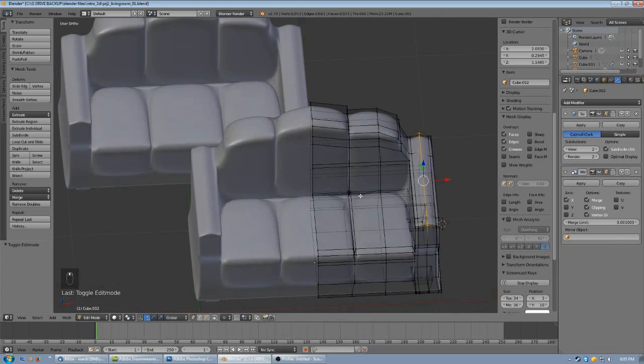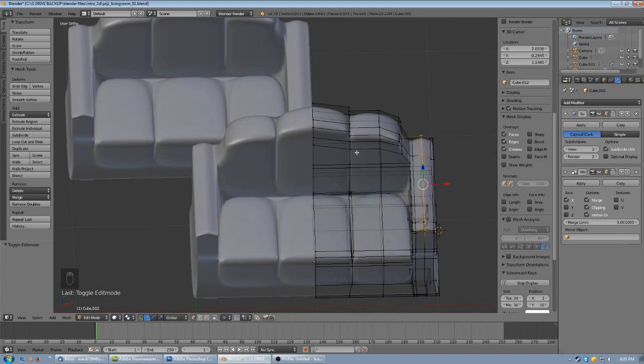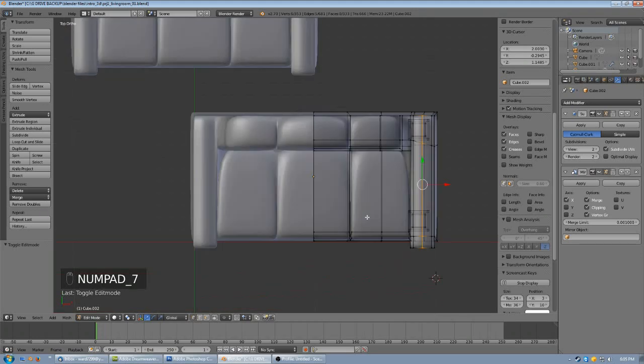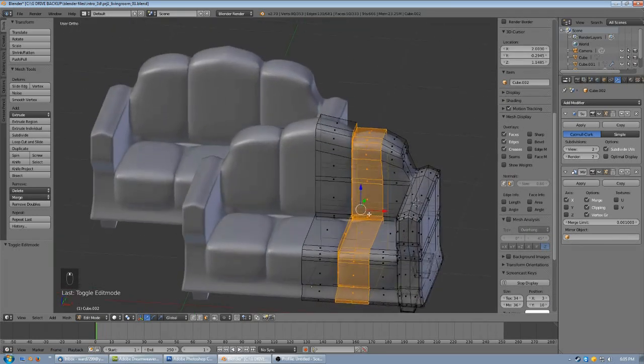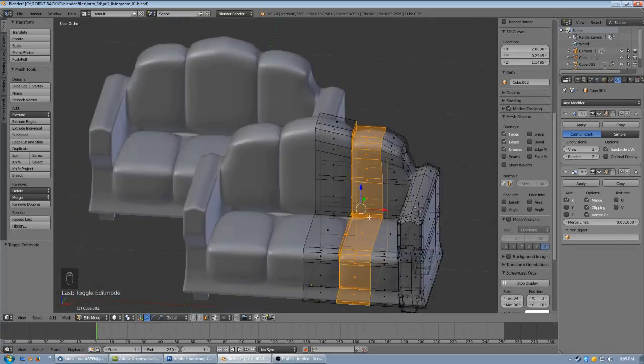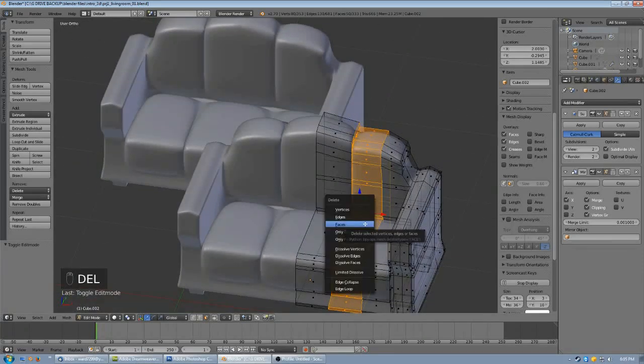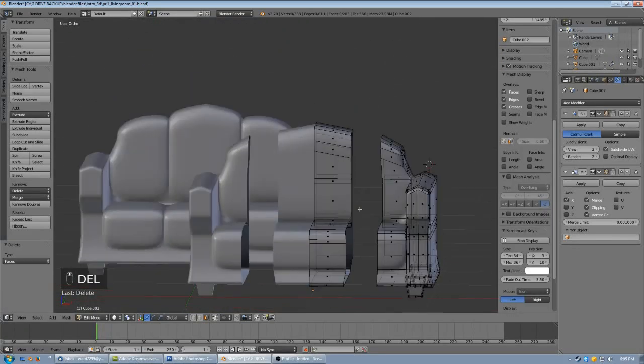And I want to basically get rid of the seam between the middle cushion and the 2 cushions on the side. So all I'm going to do is, let's select our face select mode, and we're going to select all the faces right there. It's going to select all those faces in there. So now I'm just going to hit delete and delete those faces.